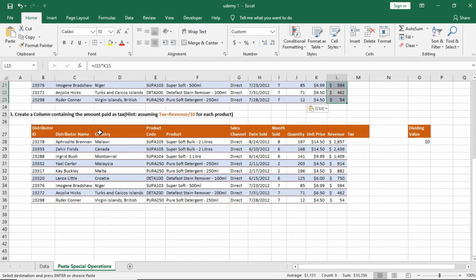All right, so friends, the last thing we're going to touch on is the divide option. Now we have a particular question here. It says create a column containing the amount paid as tax. Now we have a hint. We've been told that we should assume that tax is equal to revenue divided by 10 for each product.